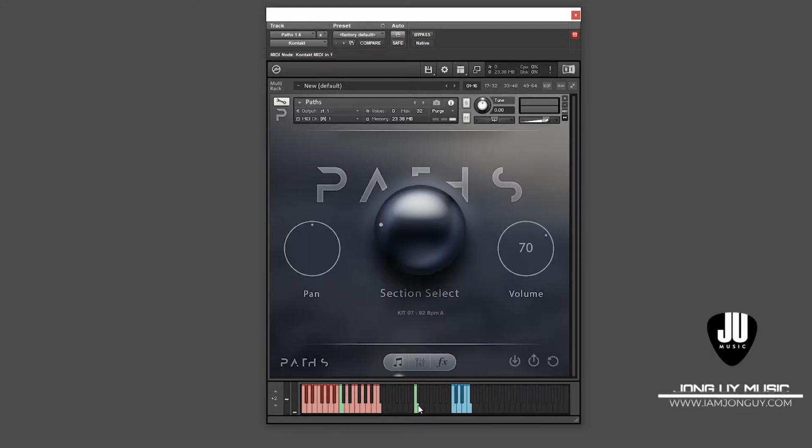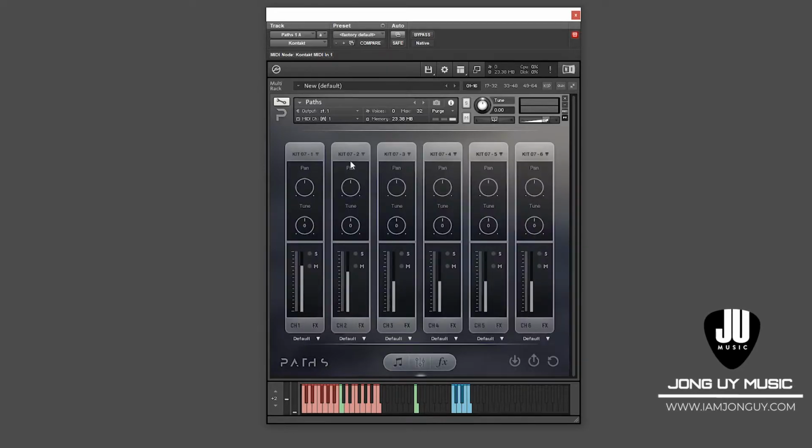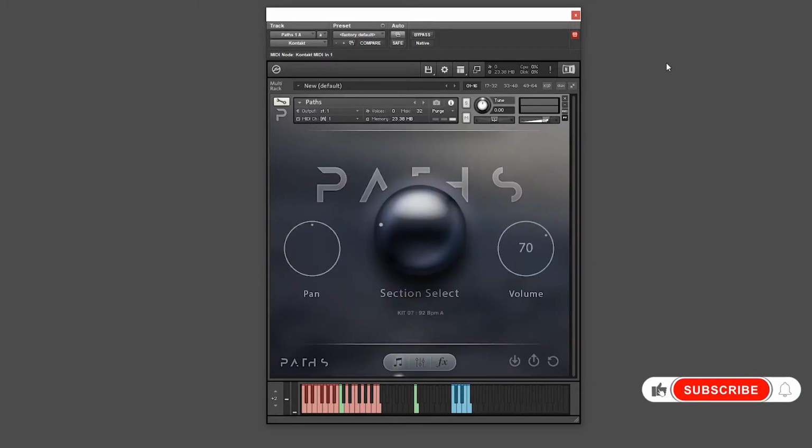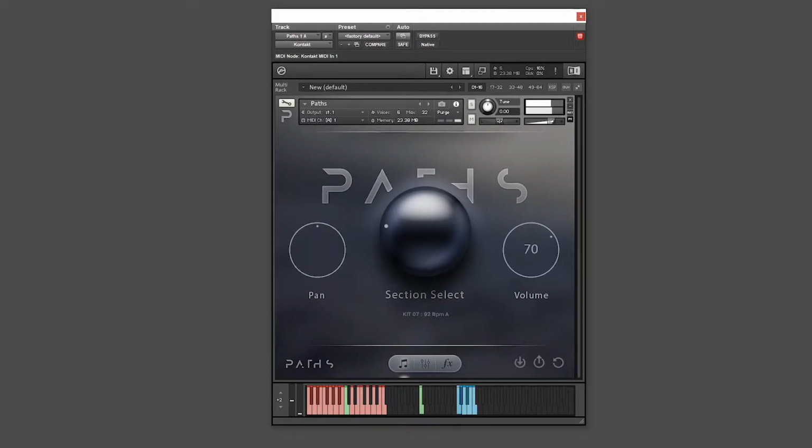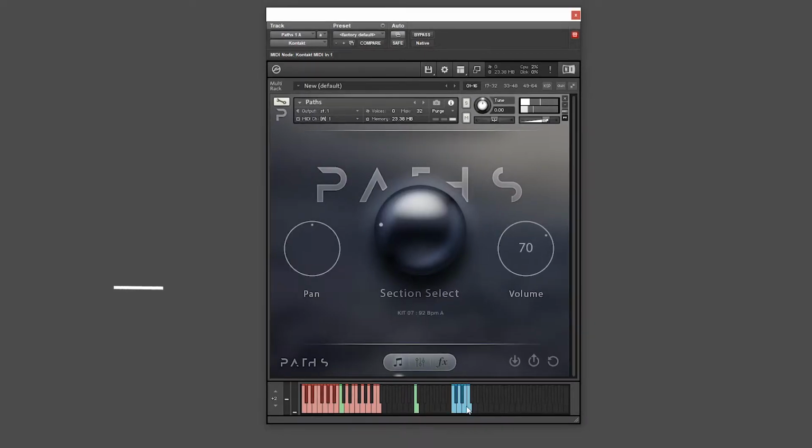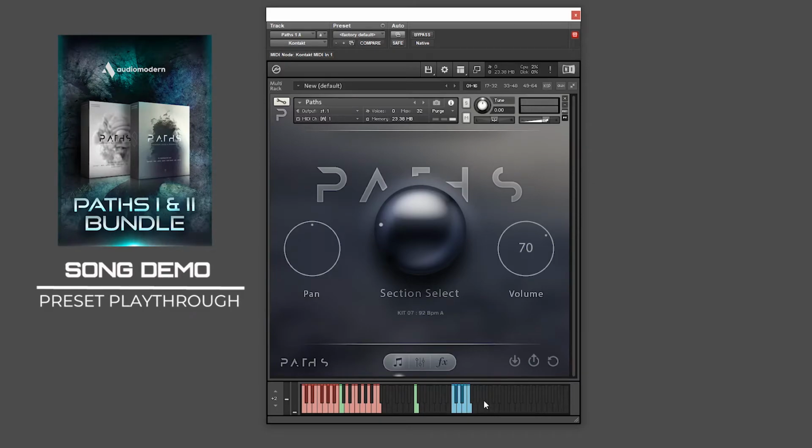I just used snippets of each and every loop because each kit contains 6 different kits, which sometimes have drums, bass, phrases, keys, and pads. So all I did right here is just mix and match them. So if you want to listen to the entirety of kit number 7, here we go. Okay, so for kit number 7, I only use this one.